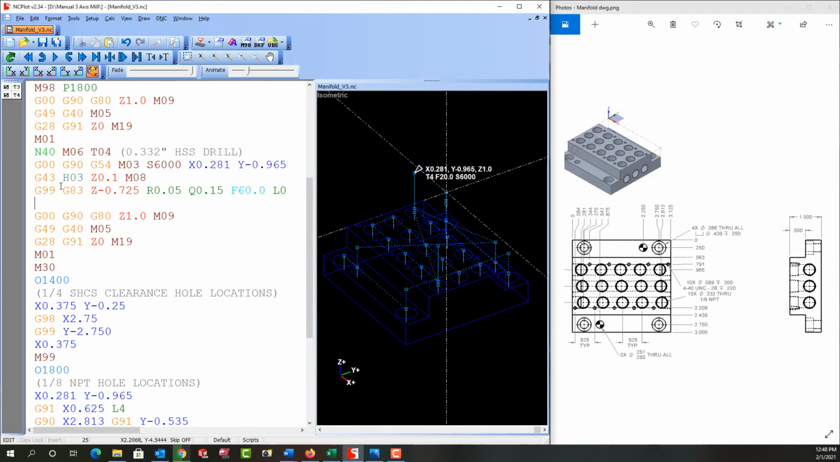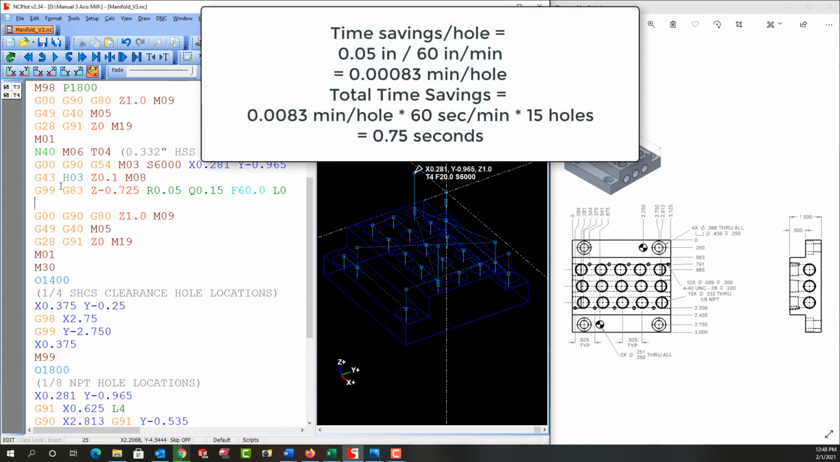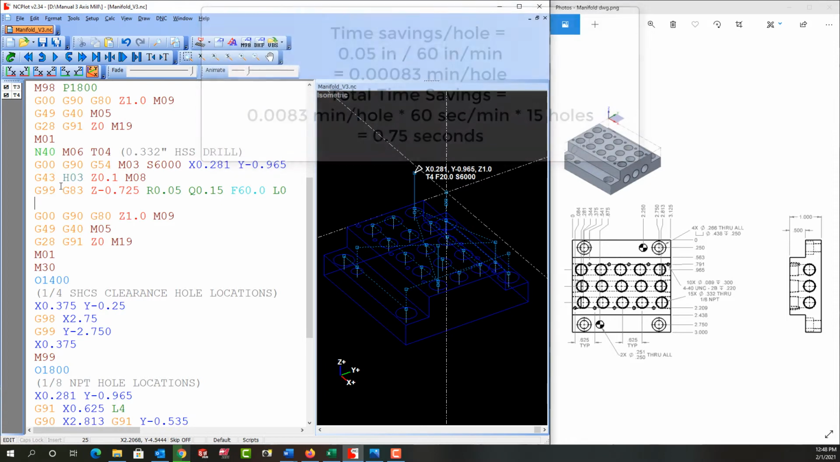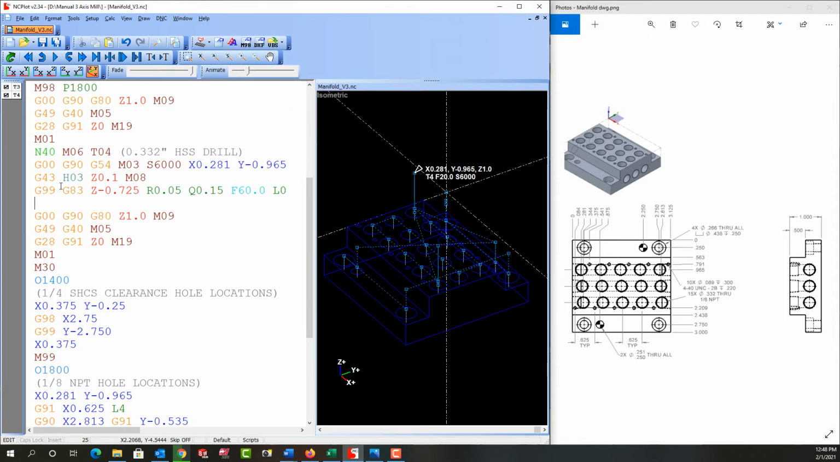By setting the R to 0.05 and using the G99, a small amount of time will be saved per part by not feeding the tool through the extra 50 thou of air from 0.1 to 0.05, and by not retracting the drill to 0.1 after every hole. If this were a high volume production part, that small time savings per part would be significant. The Q 0.15 tells the machine to remove 150 thou material with every peck.